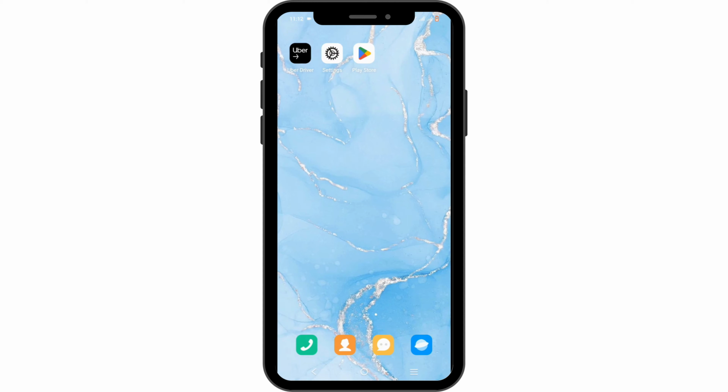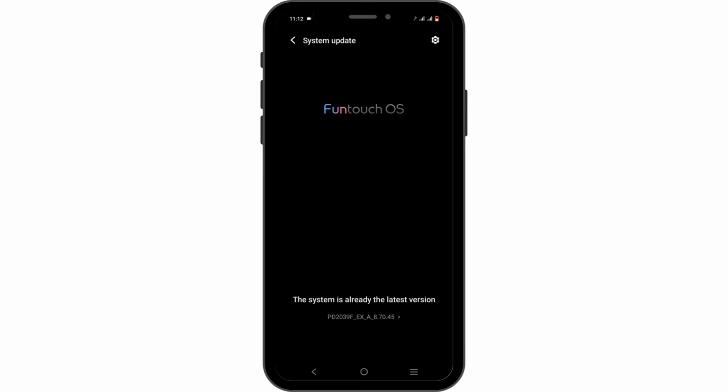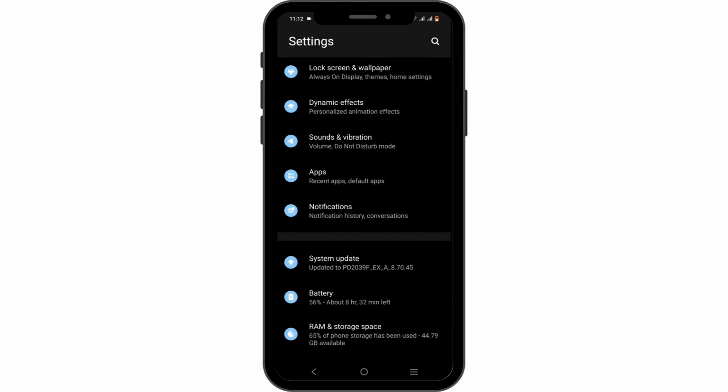If your Sleep Number or SleepIQ application is not working on your device, firstly open up your phone settings. Tap on System Update. In here, check if there is any update for your system. This is very important because if your system is not up to date, it will not support the latest versions of the application. So if you find any pending system update, make sure to update it.